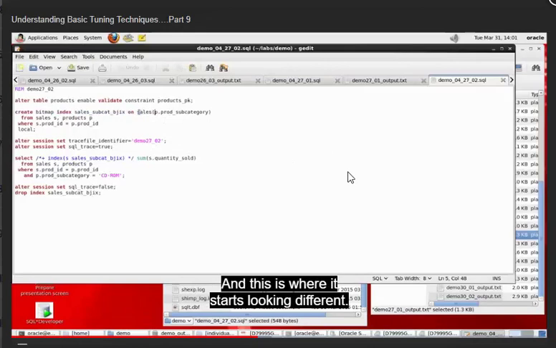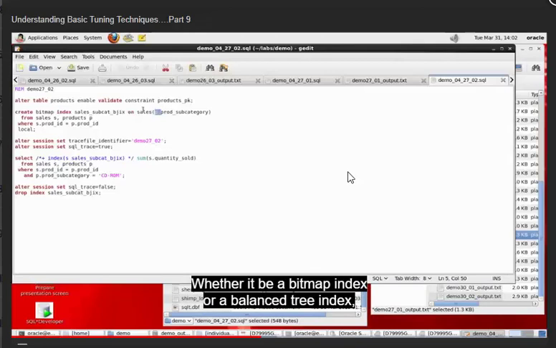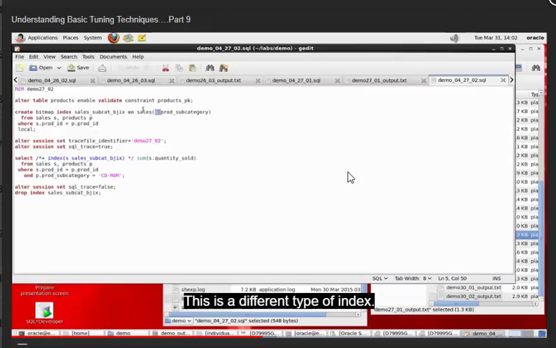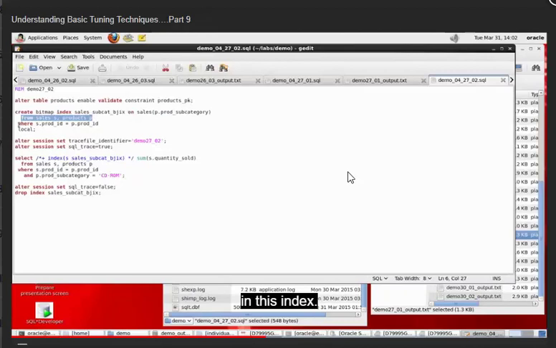That's a little different. Normally we put an index on sales, whether it be a bitmap index or a balanced tree index, and the column comes from sales. This is a different type of index. And then it gets even different. Then we have a from clause, which is new in an index with the bitmap join index. It says we're joining these two tables, the sales to the product table, in this index. And we have a where clause that says how we're joining it. So it's an equal join based on the product ID from both of the two tables, sales and products.